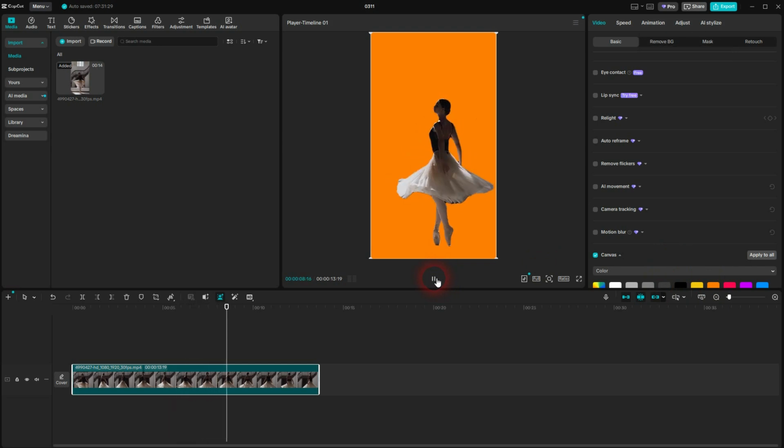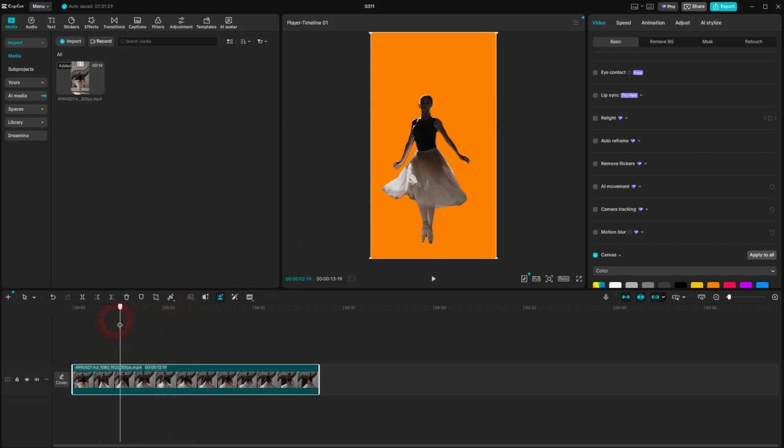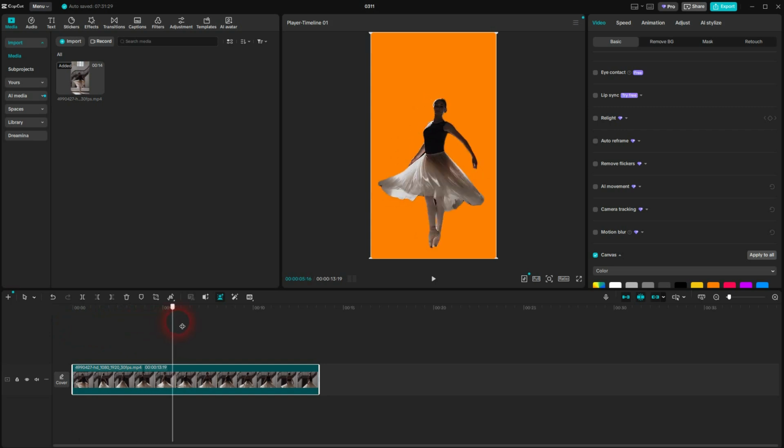But here and there are still some fragments. Let me find it frame by frame. Here for example. So this still happens, but compared to earlier versions of this tool, CapCut has significantly improved. So I'm pretty sure that in the future this is going to get even better.